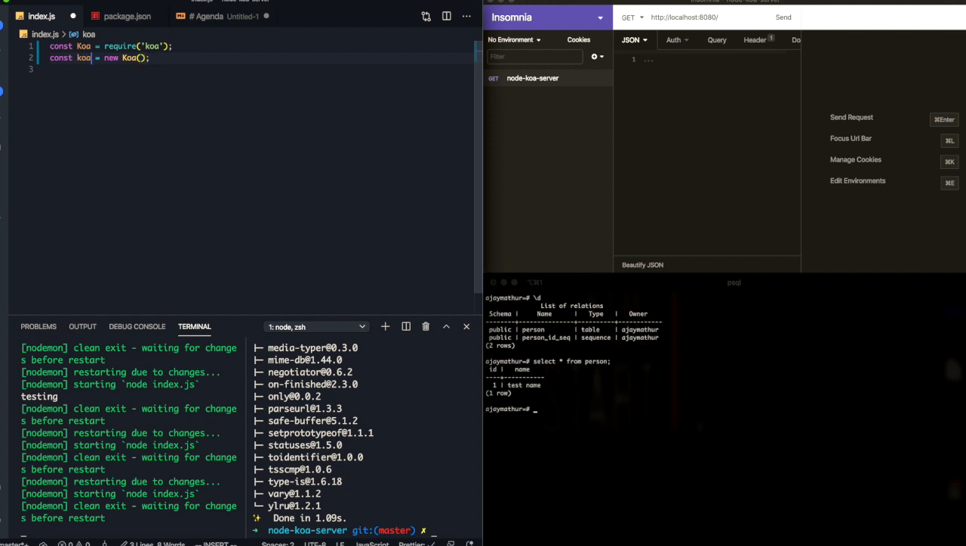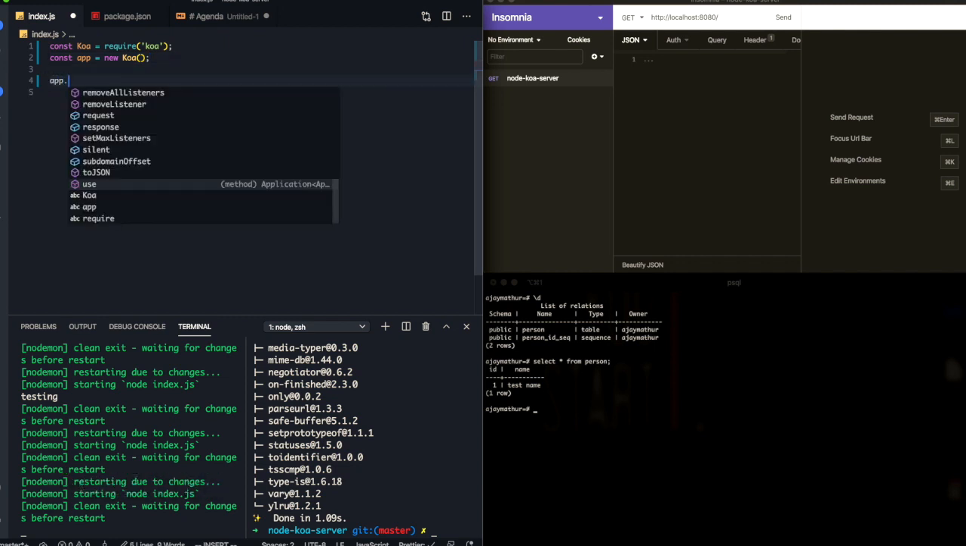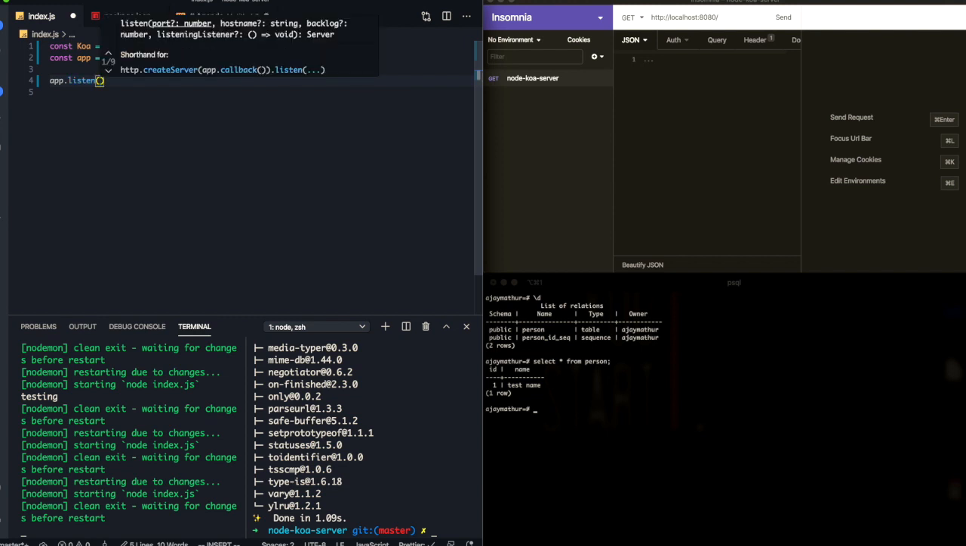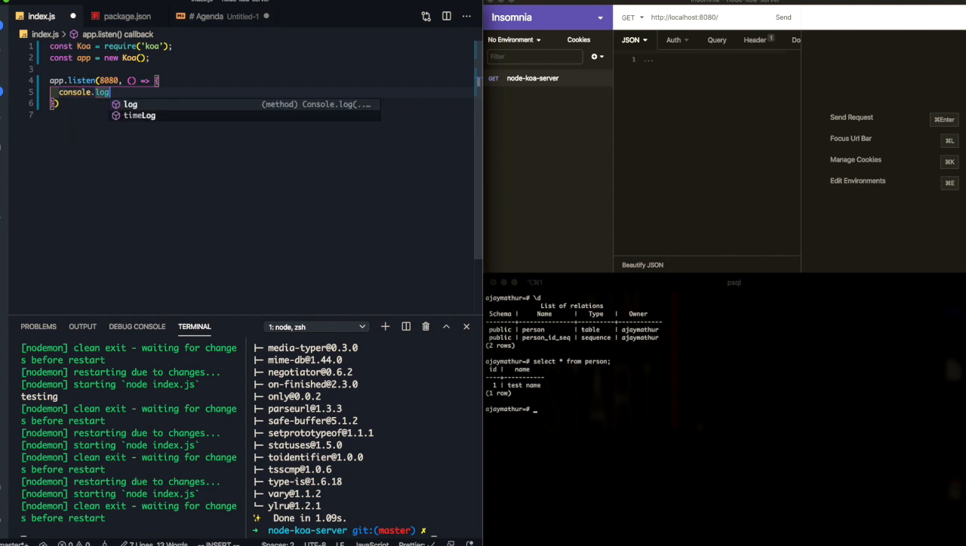and the object which gets returned is actually the app. So let's just keep it as app, and we can do app.listen on a port we want. Let's do 8080. This is the function which gets called once the server starts. So let's just say console.log server started at port 8080.